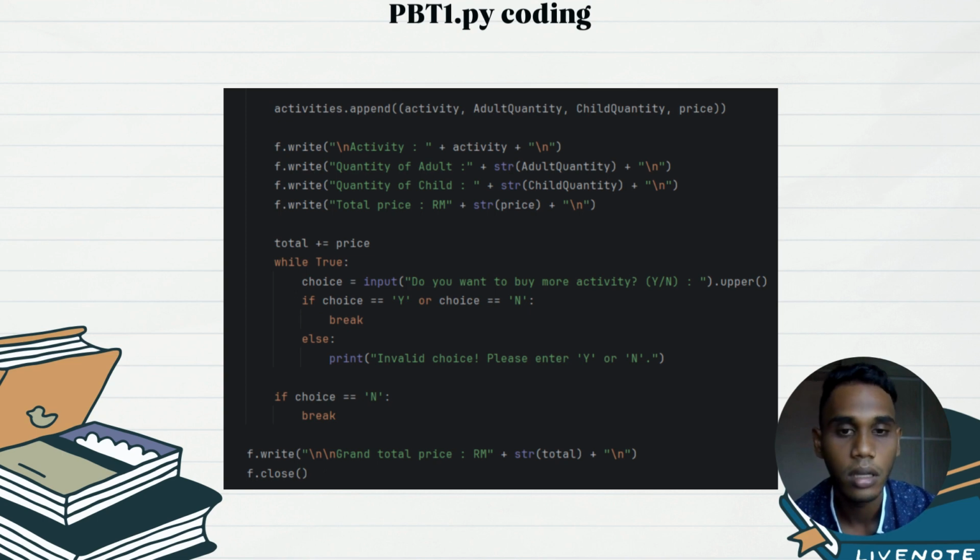And finally, once the user ends it and the loop breaks, it'll print the grand total price and close the customer information.txt file as well.